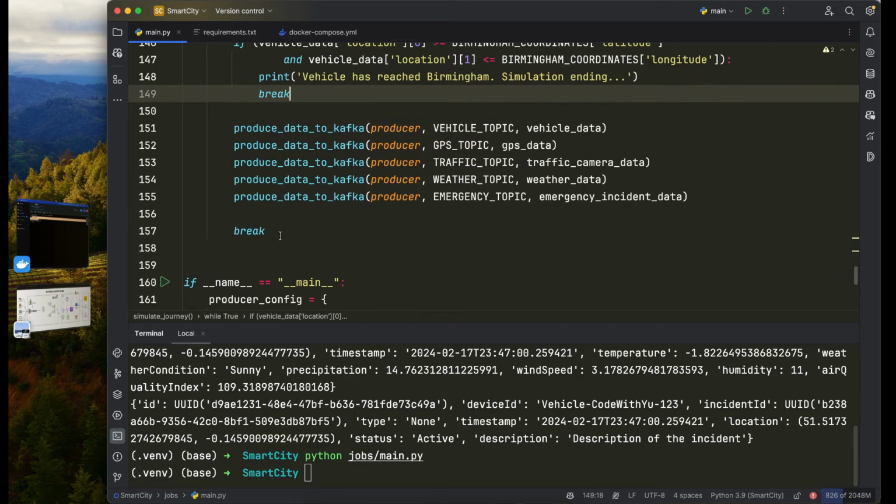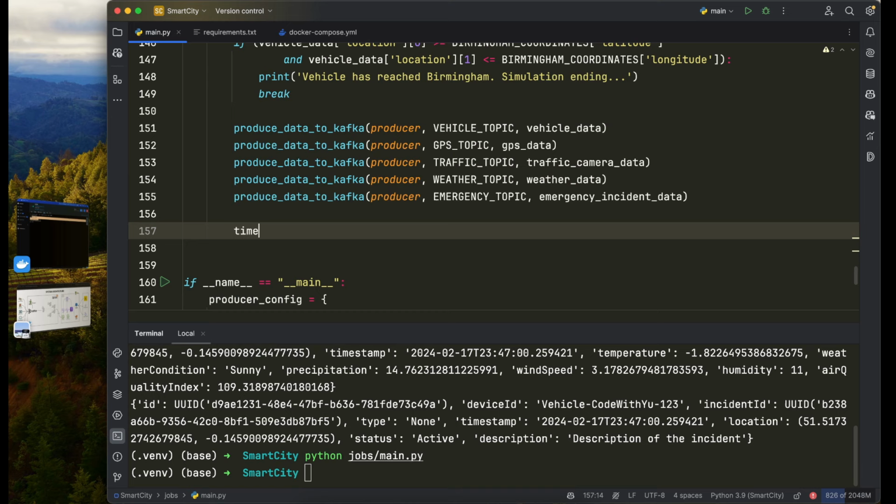So finally, let's say we don't need this break. Let's just give it some time to sleep and then produce. So let's say every second. I'm going to increase this a little bit, but for now, let's leave it at every second. So I'll say 5 seconds. We can reduce this much later, but let's leave it at that.